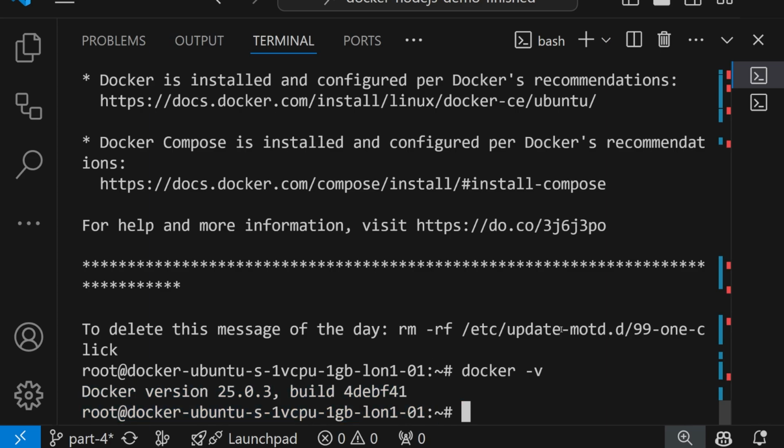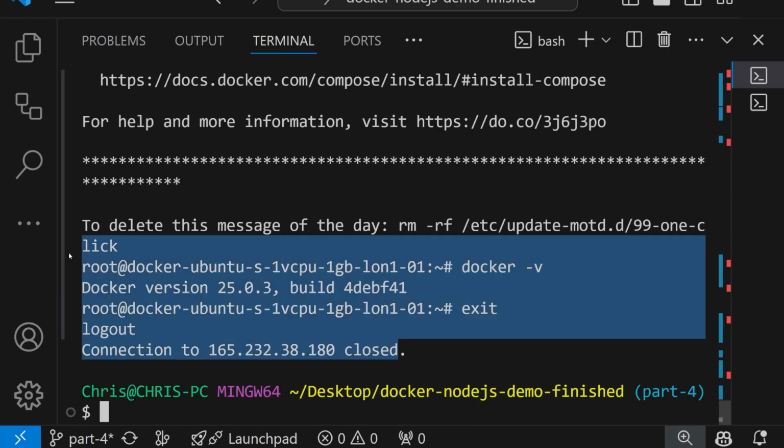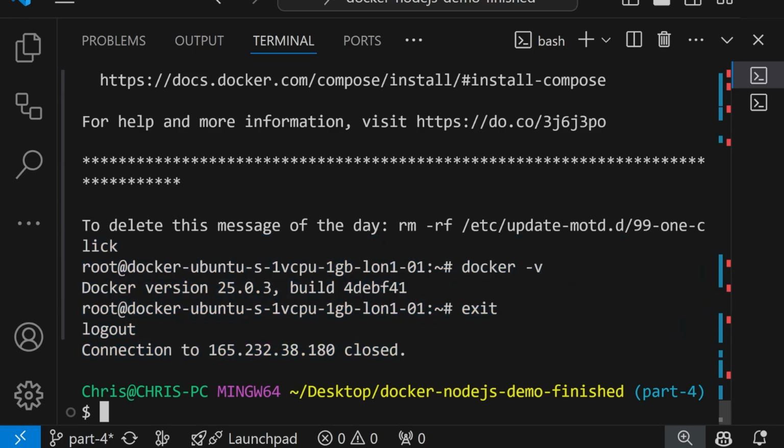Okay, so now we can connect to our server and Docker's running. We'll type exit, and this will bring us back to our terminal in the project outside of the droplet. Okay, so now what we need to do is copy our Docker Compose file to our droplet so that we can run the Docker commands on our droplet to start our app.